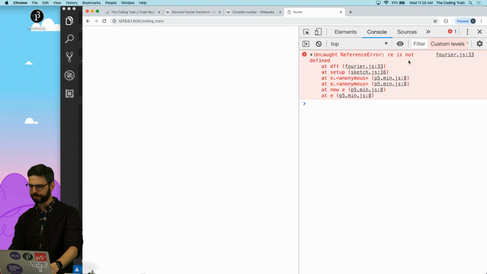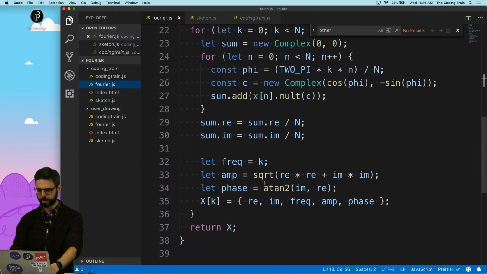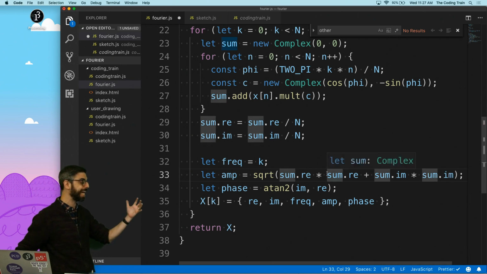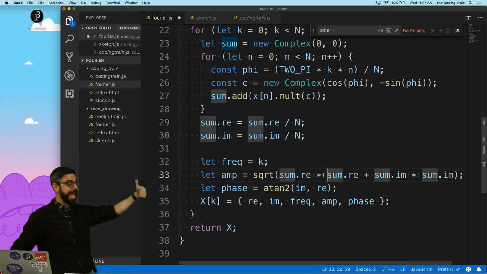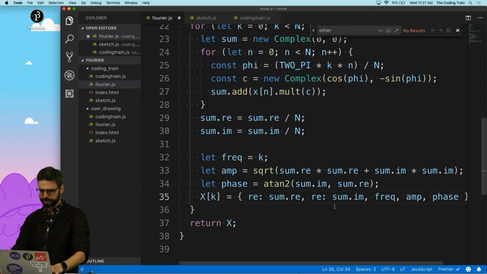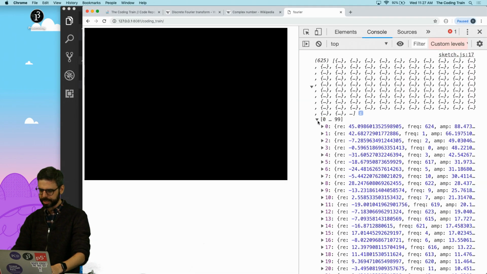RE is not defined, Fourier line 33. I'm sure I've forgotten. Oh boy, I forgot that now all of this is in an object. Again, I should put in the complex number class a magnitude function and an angle function, but I'll just do it this way, and then I have to say this. This really should be refactored, but I will leave it like this just to see if it works. Great, so here we go, and we can see what does it look like.